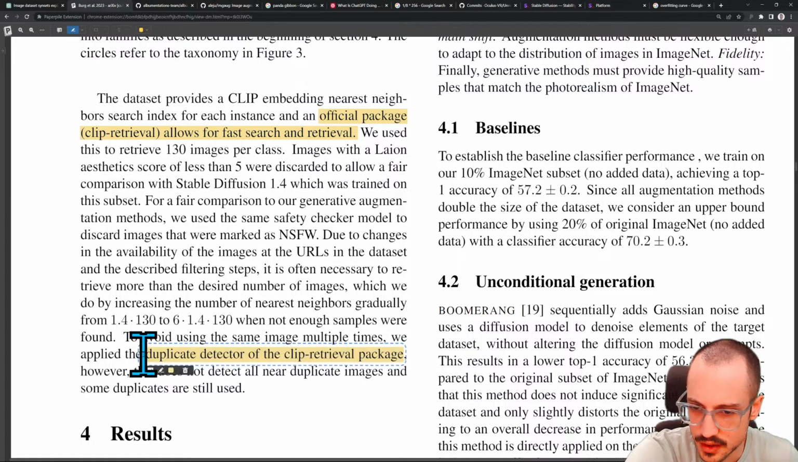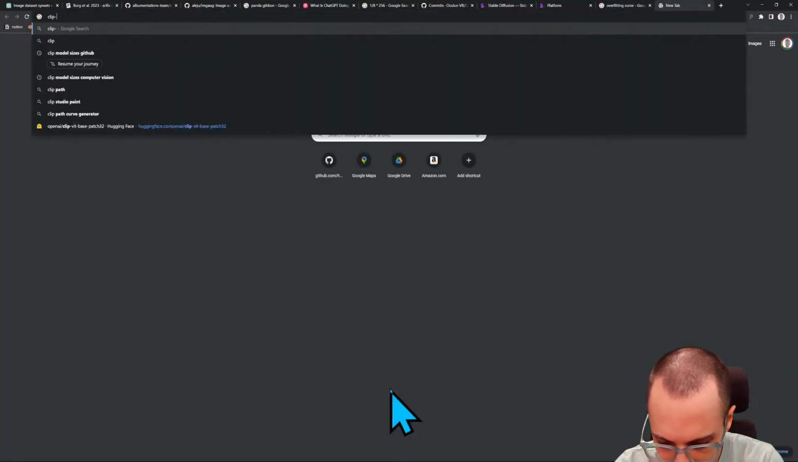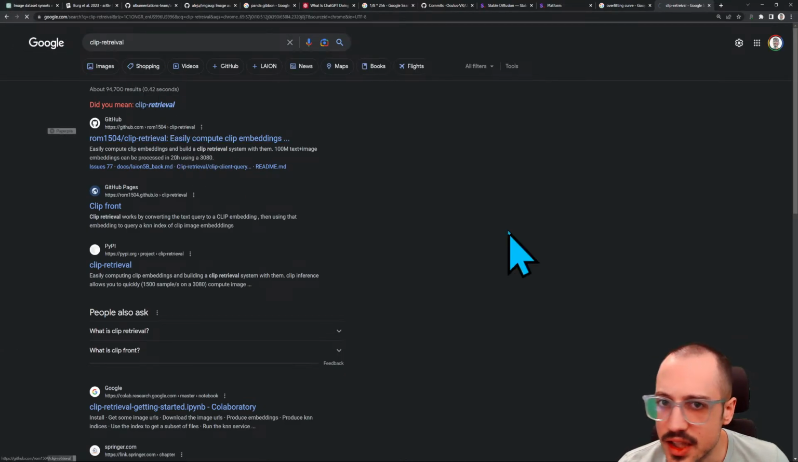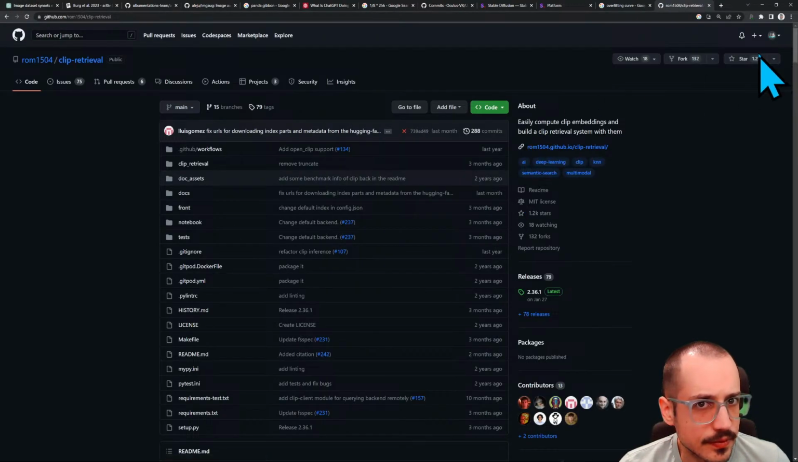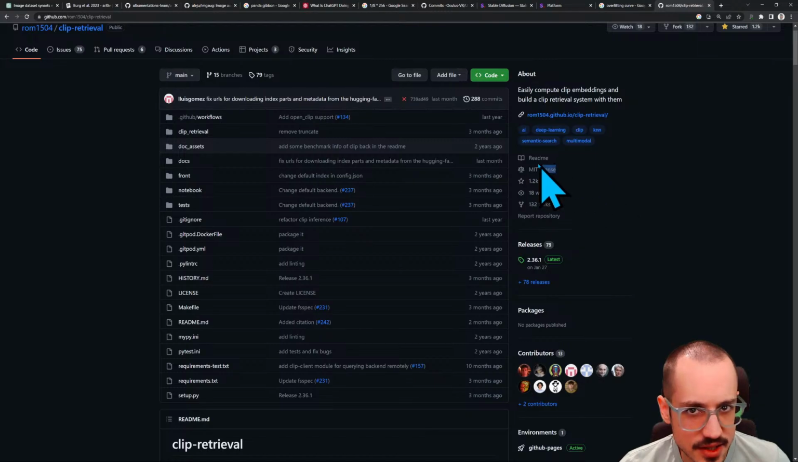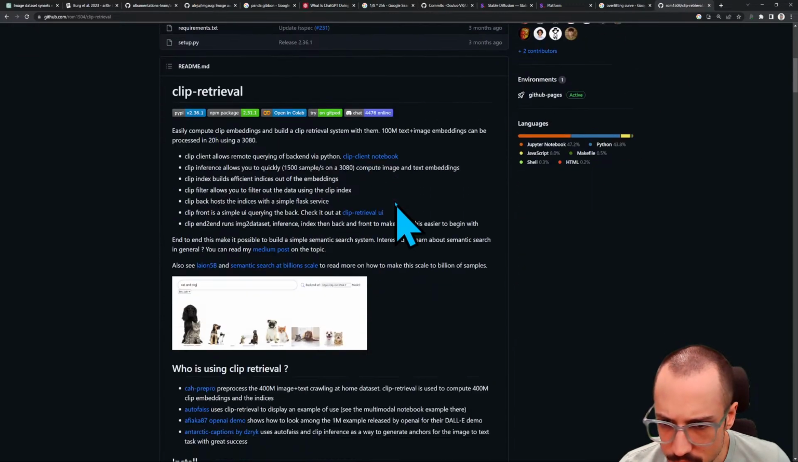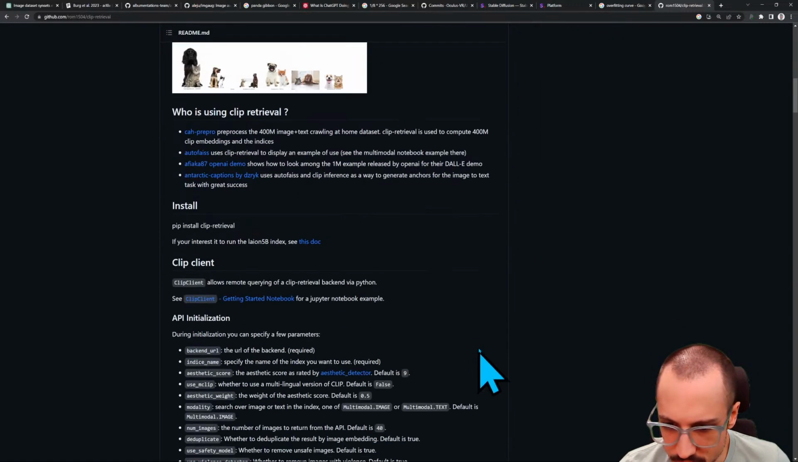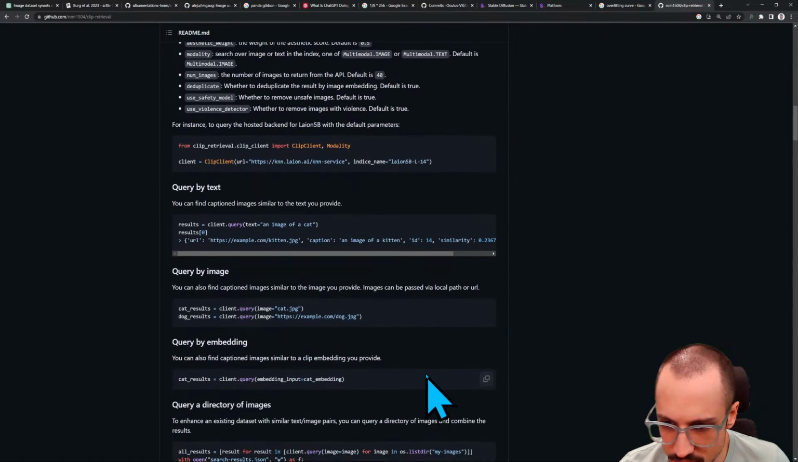So they keep referring to this. Clip retrieval. Give that a star. MIT license, I like it. Easily compute clip embeddings and build a retrieval system with them. That's pretty good. I wonder what they use for their vector database here.